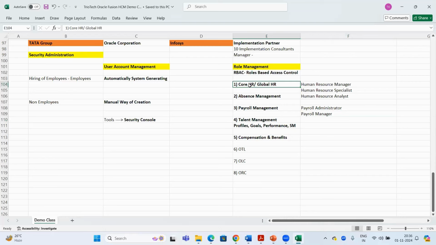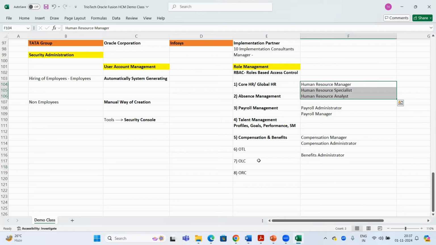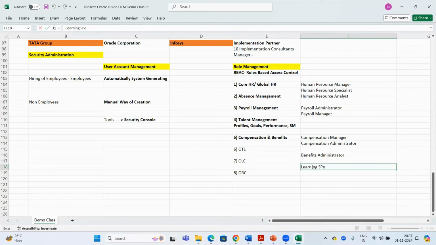Okay. So core HR, absence, talent. We have these roles which Oracle has given. For the payroll module, to access it in the system, we have payroll administrator, payroll manager. Then for the compensation module, we have compensation manager, compensation administrator, like that, team. Then for the benefits module, we have benefits administrator, benefits manager. Then for OTL also, these roles are sufficient, team. Then for OLC, in order to access Oracle Learning Cloud, we have something called learning specialist.